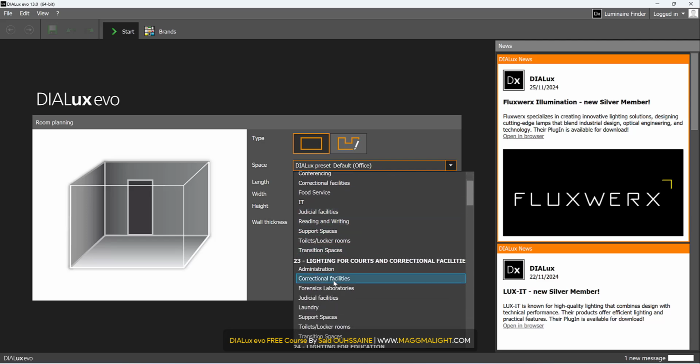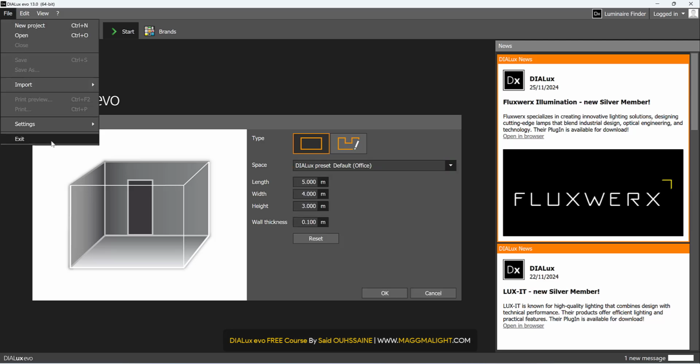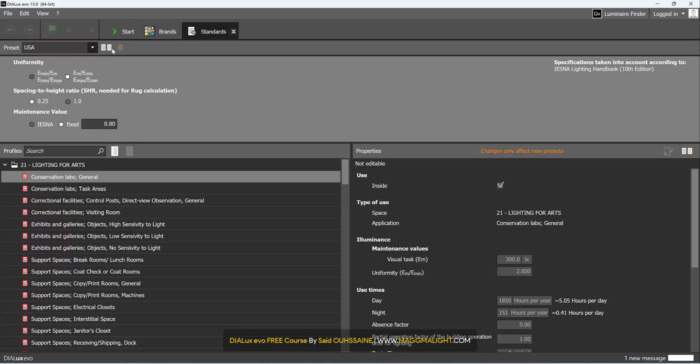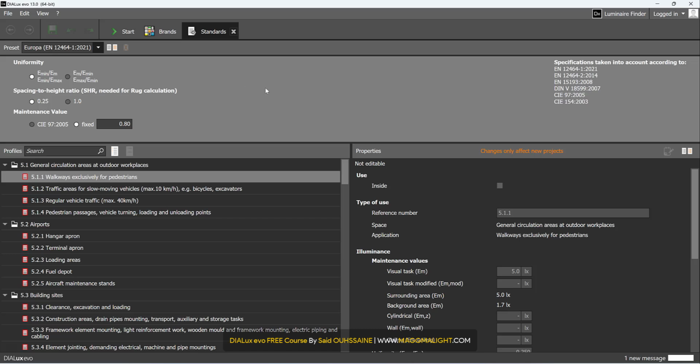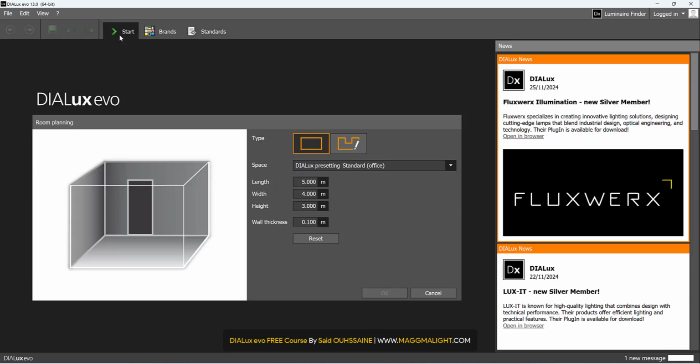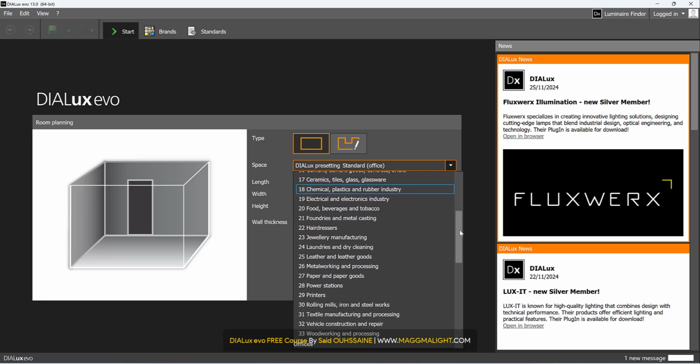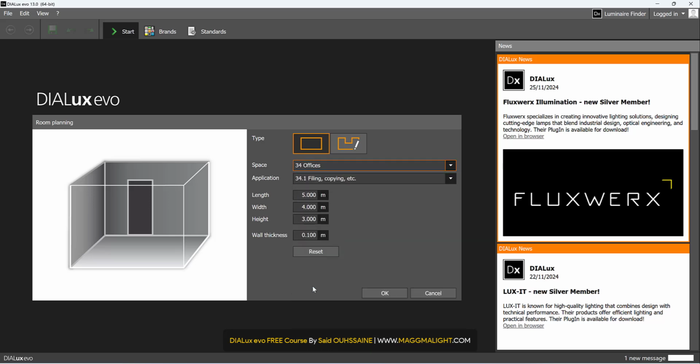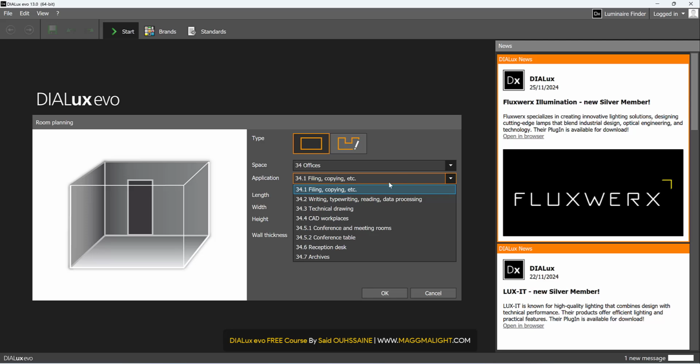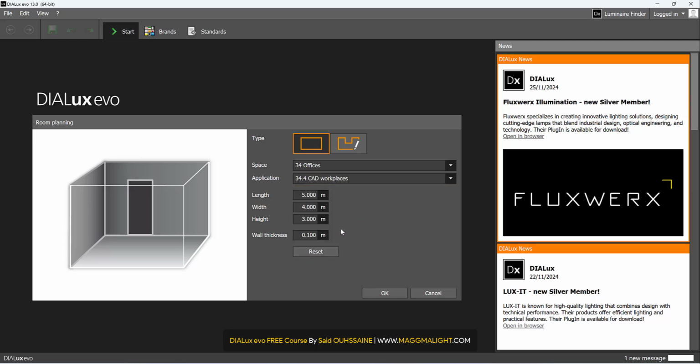By the way, let's go here to File. We are using the European standards. No, the USA. Let's go back to the European standards because we're going to work on an office. Let's go now to offices, and then the type of the office. Let's go to CAD workplaces, and OK.